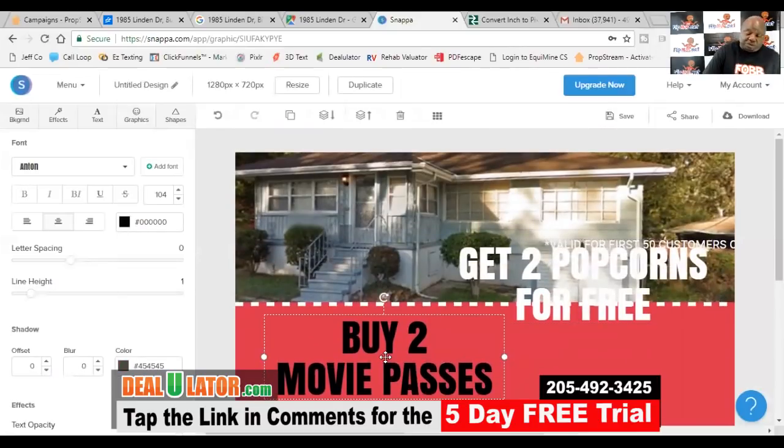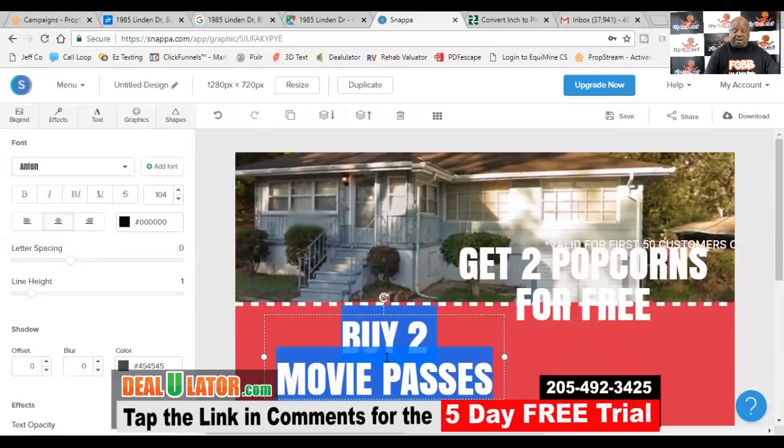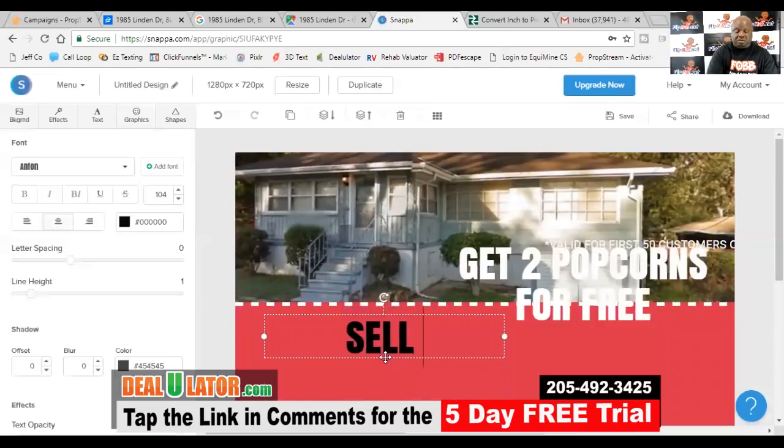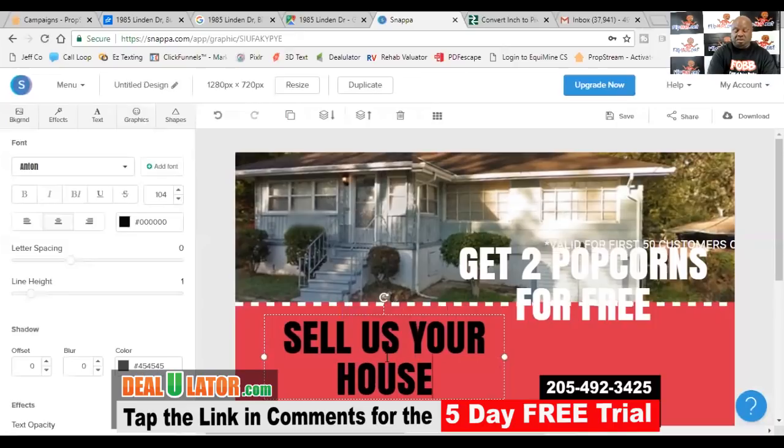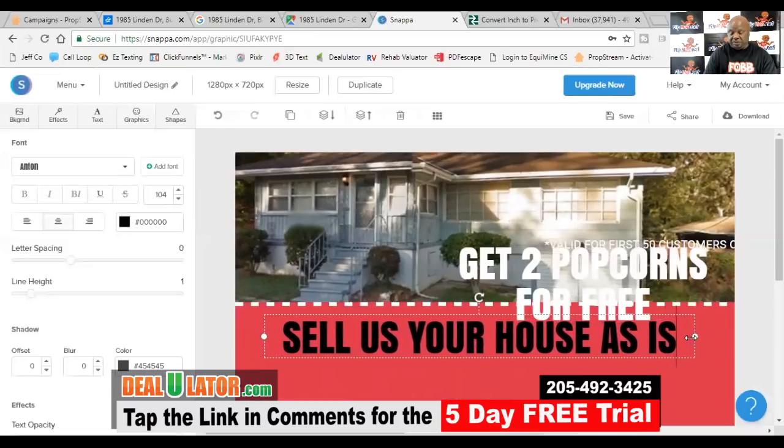So the first thing I want to do is I want to convey my message to them that I'm interested in buying their actual house. So to simply keep it simple, I'm gonna highlight all of that. I double clicked it. So I'm going to do all caps. I want to say, sell us your house as is. You may come up with a better phrase, but for the sake of this video, that's what I want to go with.